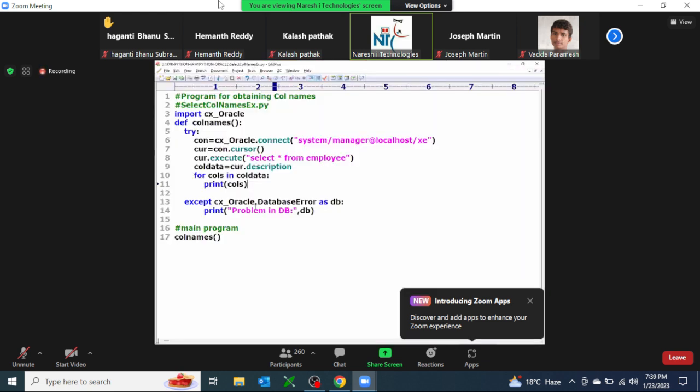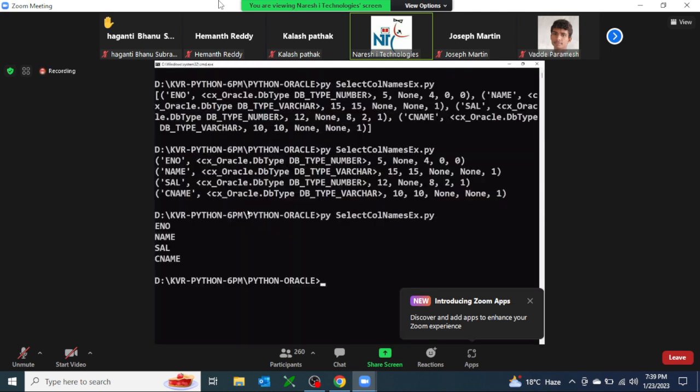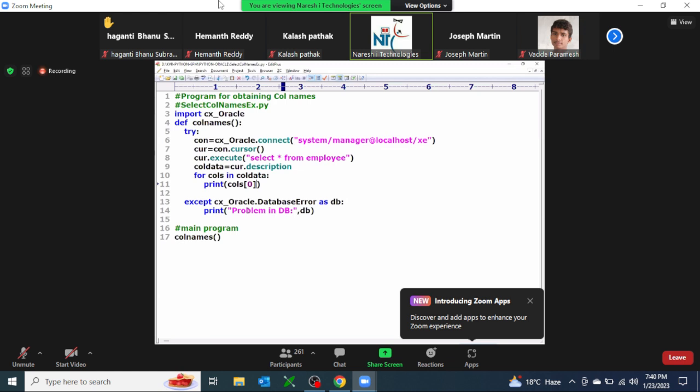Go to that. I will say cols of 0. Cols of 0, what will come? You see the column names. What is that 0? Indexing. Long ago, indexing. Do you know indexing? Yes. Now I will print. How do you print the column names? How do I want to print the column names? Cols are coming, column data is coming. How do you print the column names?